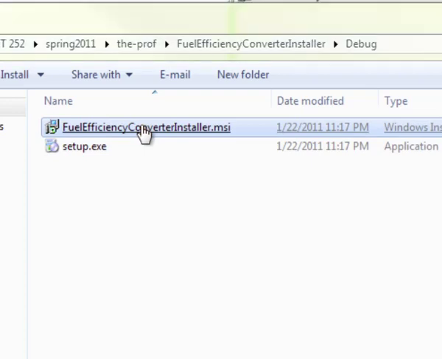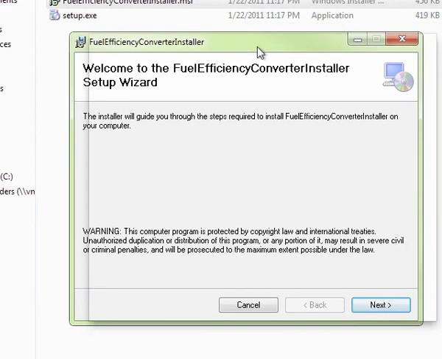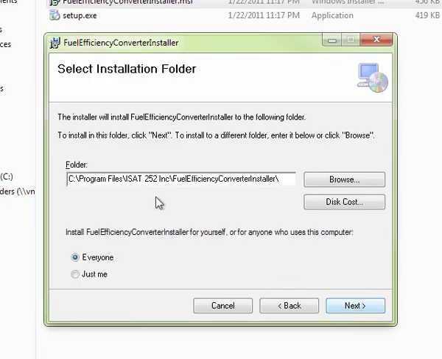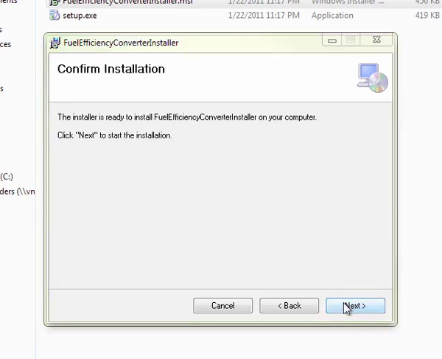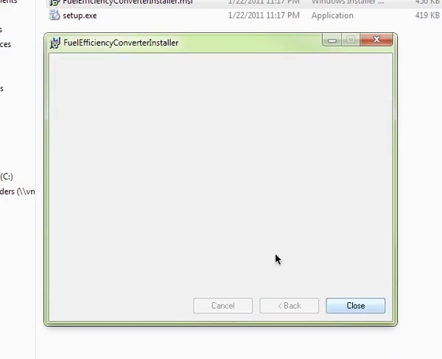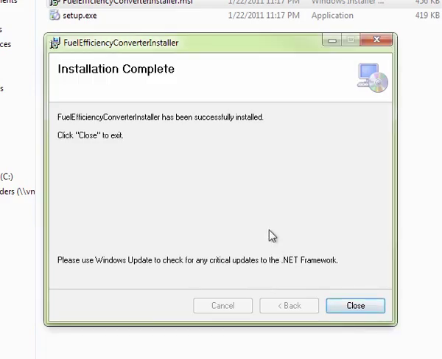So let's go ahead and do that. I'll click on that and open up another window, but I'll pull it over here. Welcome to the fuel efficiency converter installer setup wizard. I'm going to click next. It'll ask me where I want to put this. I will put it in the ISAT 250 fuel efficiency installer directory. Want it to install for everyone. Click next, and it's ready to install it on your computer. I'll click next, and you can see that it is now installing the files, and it's been successfully installed, and you can close that.